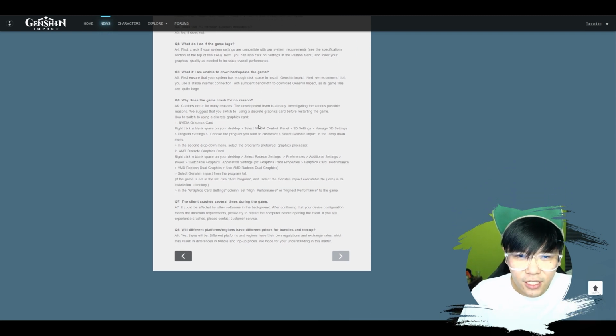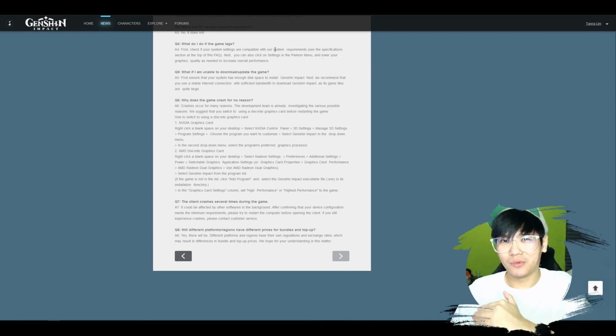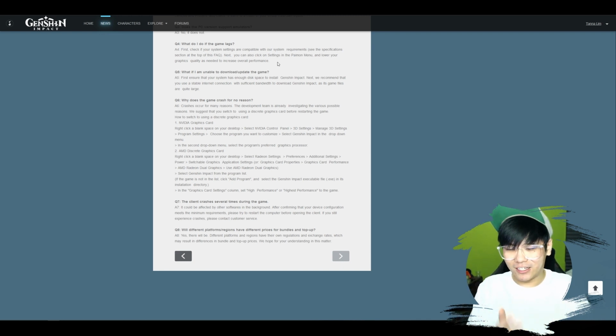Okay, so moving on to number 4. What do I do if the game lags? First, check if the system settings are compatible with our system requirements. Just scroll up, see the specification section on top of this FAQ. Next, you can click on settings in the Paimon menu. Okay, that's in the game. And lower your graphics quality as needed to increase overall performance. To actually go into the game, you need to hit the minimum requirement of the game. So if you can't actually get inside the game, then okay, that is another question that we have to fix together in another video. If you have a problem, just let me know.